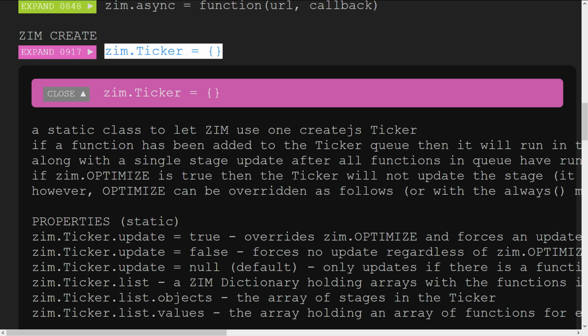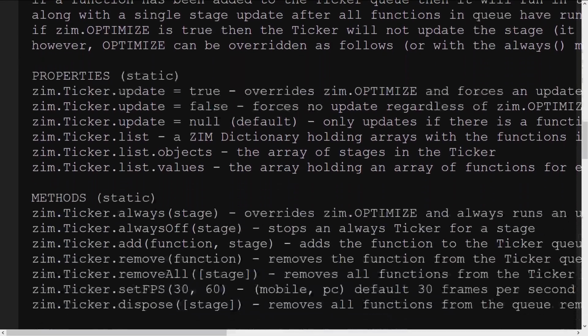Well, what I've got is, as long as there's a function that requires a ticker, you can add that function to a ZIM ticker with just the add method. So here are the adds. There's the add method. And then all those functions get added, but at the end of the ticker call, it updates a stage.